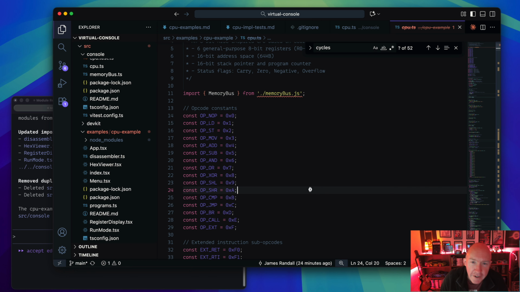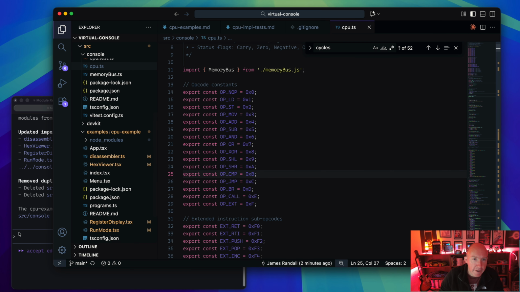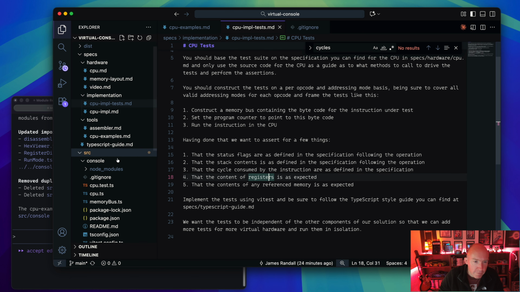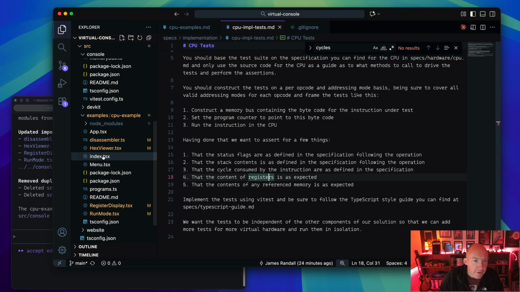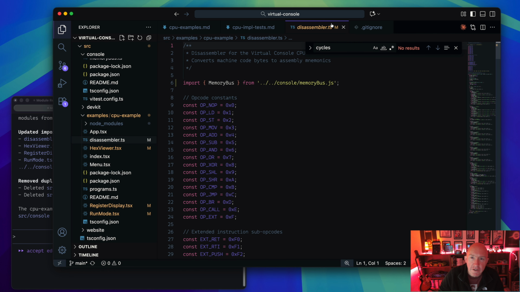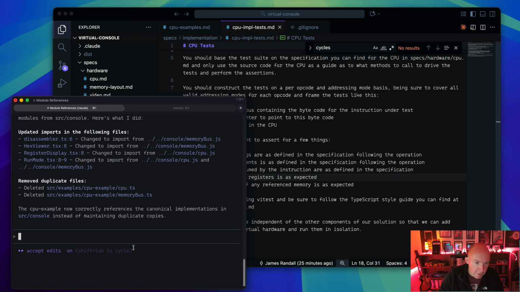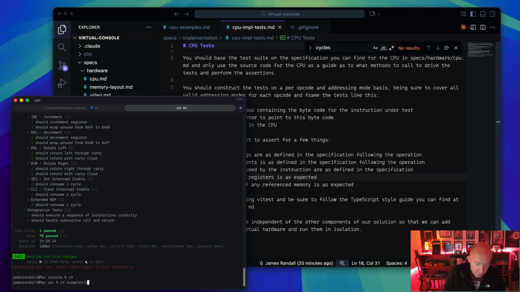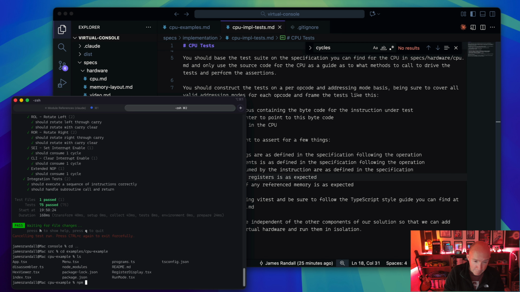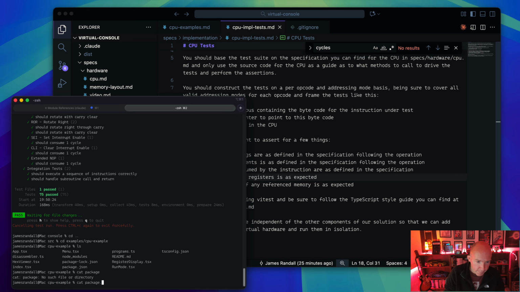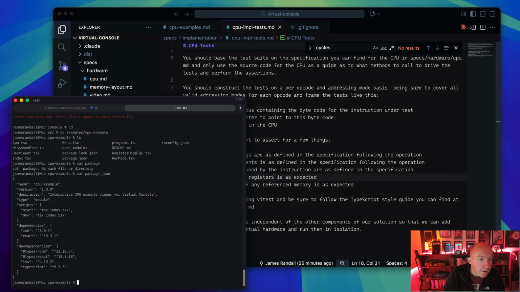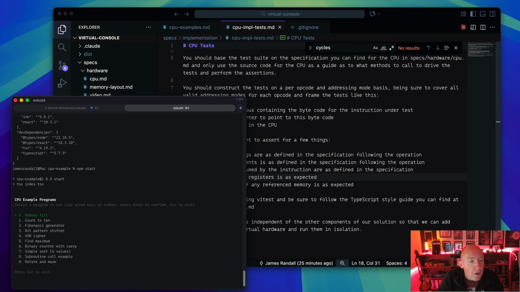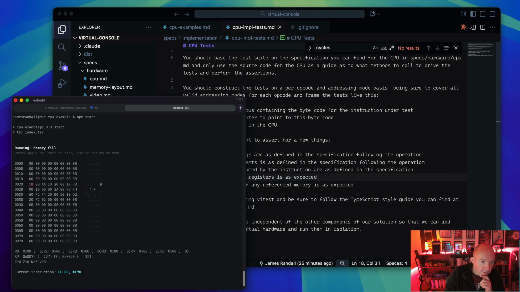Okay, so it thinks it's done it. Okay, so it looks better. Oh, that's not the wrong thing. Okay, cpu.ts, that's the old file, that's the right file. Okay, disassembler.ts, it's now referencing a file. Okay, let's go into examples, CPU example, npm, can't remember what the command is. npm start. Okay, looks okay. See if the memory fill works. Yeah, okay, so it's fixed that for us.